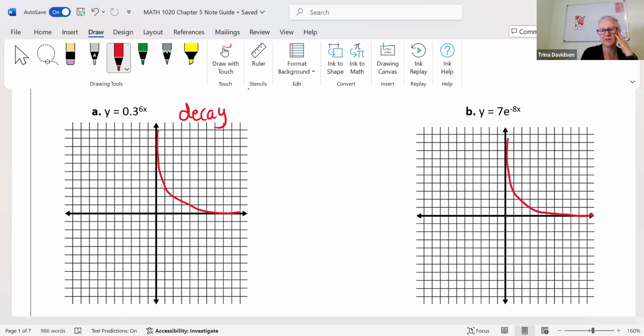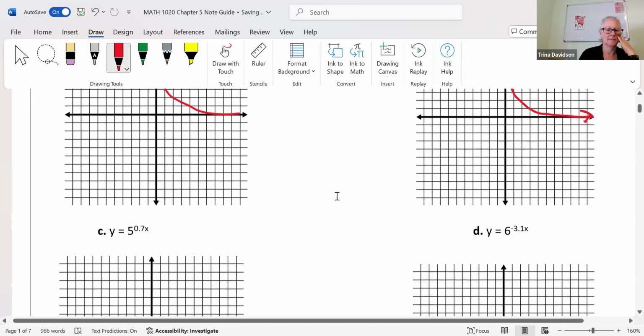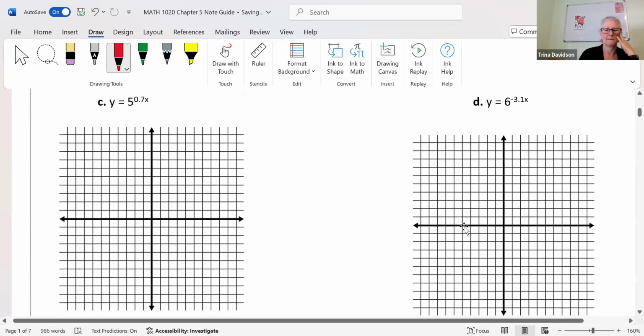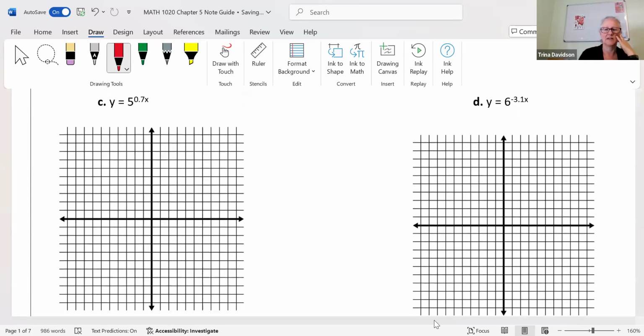So it looks similar to the one that we have. There are very subtle differences. You just can't really see. So this one going left to right, we are going downhill. So this one is also decay. Our next one.